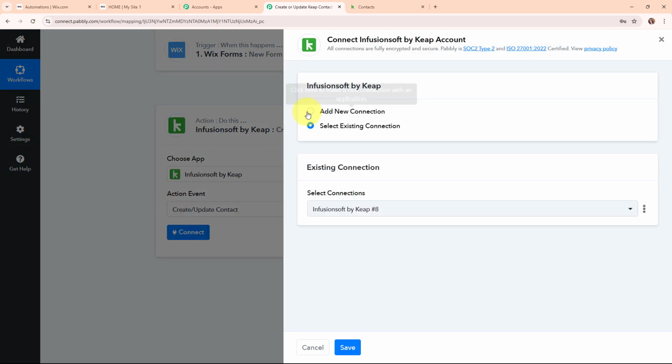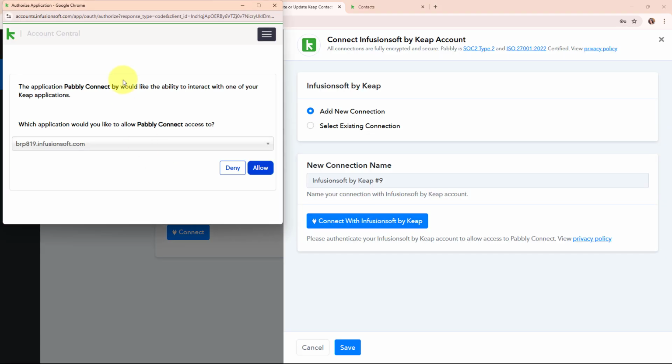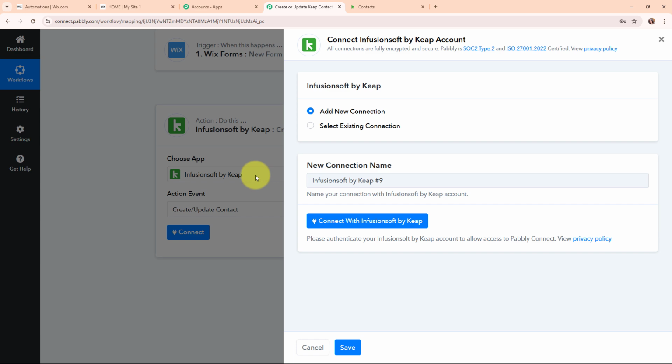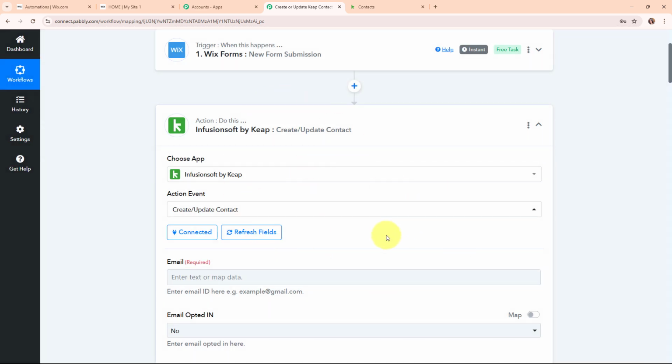Here to build a new connection, I'm going to select add new connection. If your Keap account is already connected with Pabbly Connect, then you can click on select existing connection. And now here to build a new connection, I'm going to click on this connect with Keap. And then here Pabbly Connect is requesting for the access. So here I'm going to give access to Pabbly Connect as your data is secured with Pabbly. Authorization successful. So here you can see we are now successfully connected.